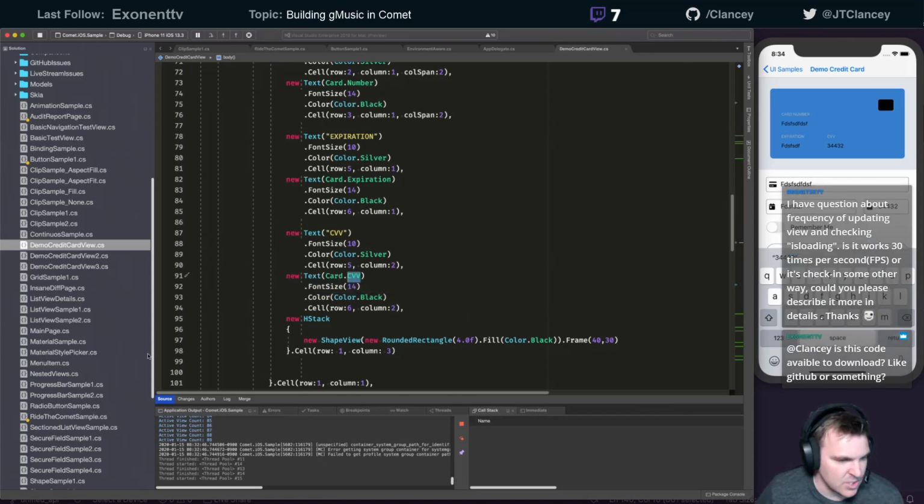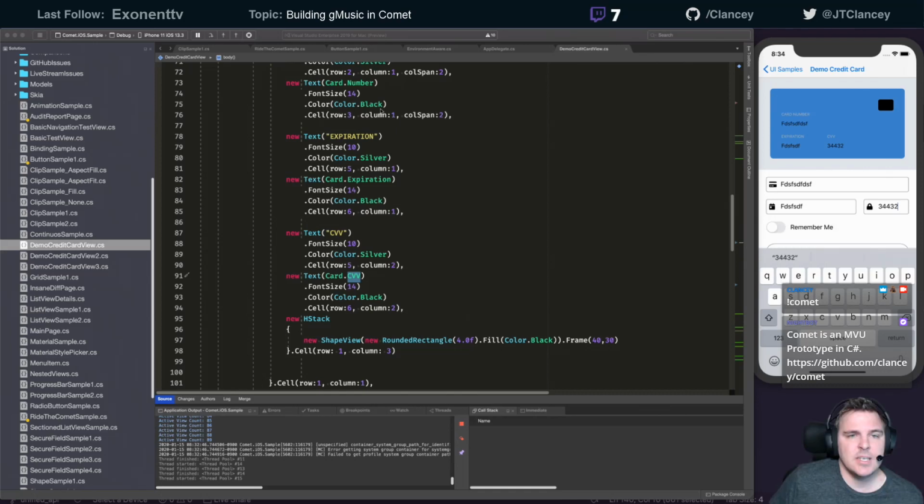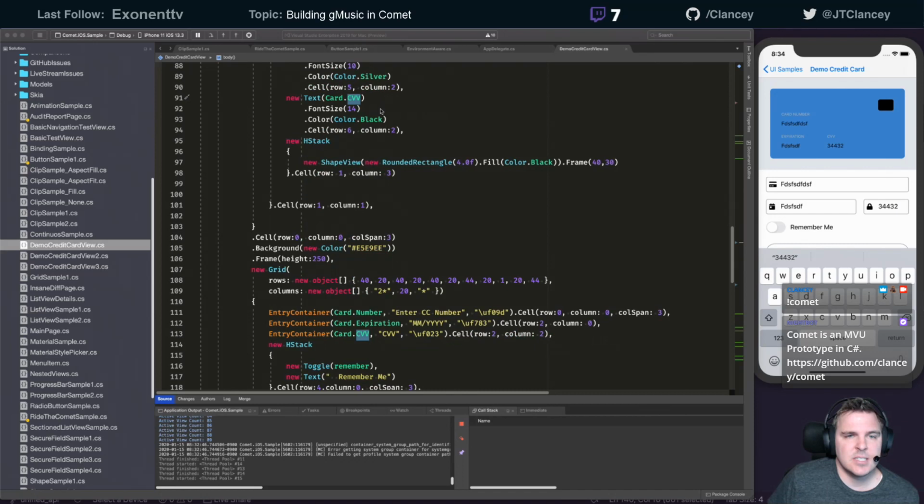Yes, this is all on GitHub. That's the first question. So Comet, you can go check this stuff out. And a question about the frequency of updating, view checking, and isLoading. It is not working based on frames per second or anything else like that. That's why these state objects and data type stuff are needed, because I don't loop. I do it based off notification.